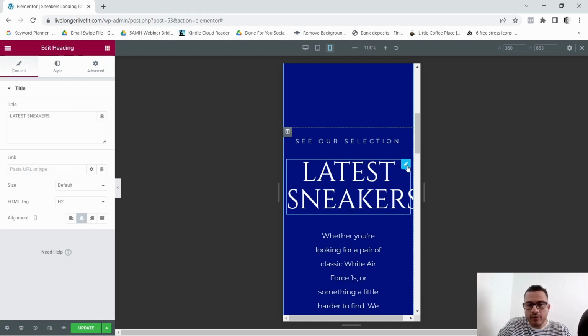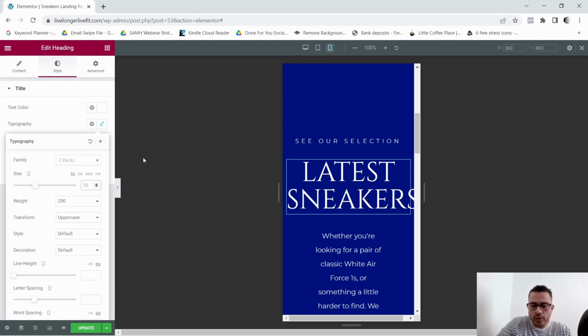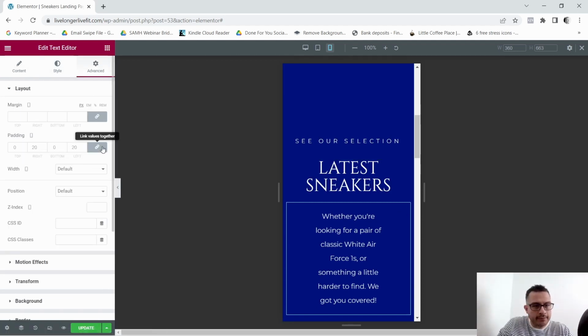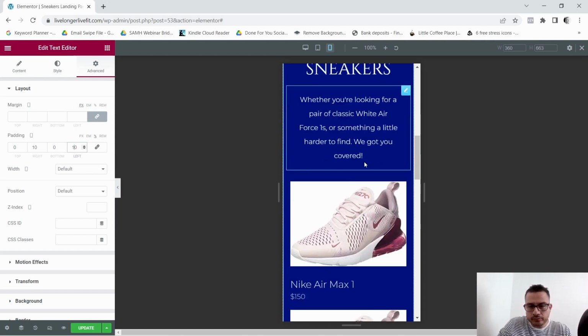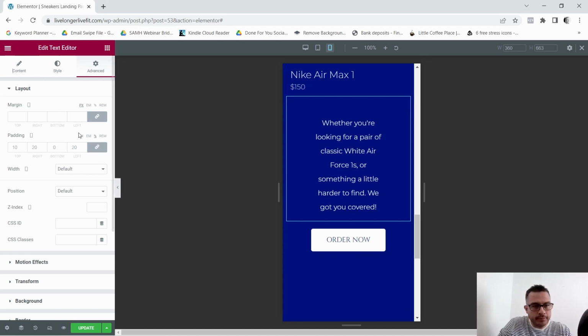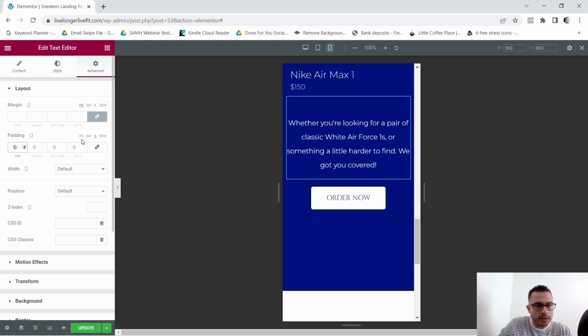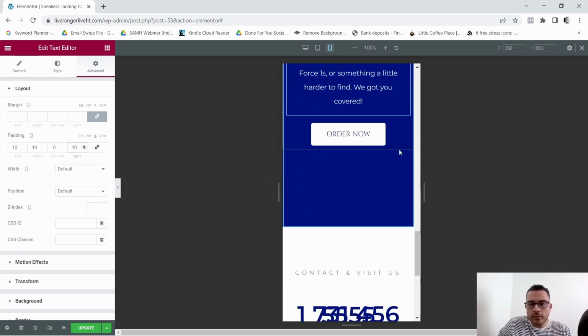And same thing for this section here. So we're going to click on here, go to style, typography, make this 45. And next section here, we want to go to advanced, unlink this, right 10, left 10. Okay, everything else is looking good. Okay, same thing here. So unlink this, and we're going to keep this 10 at the right, and 10 at the left. All right, perfect. And we have our button here.